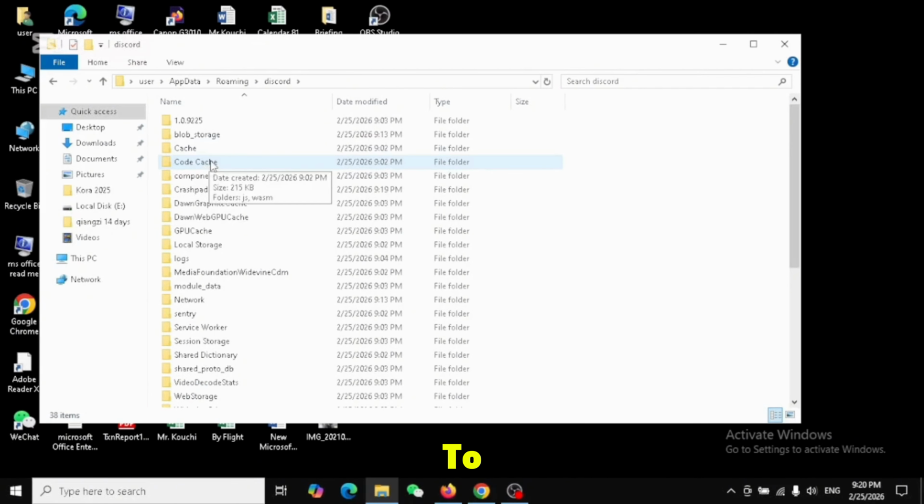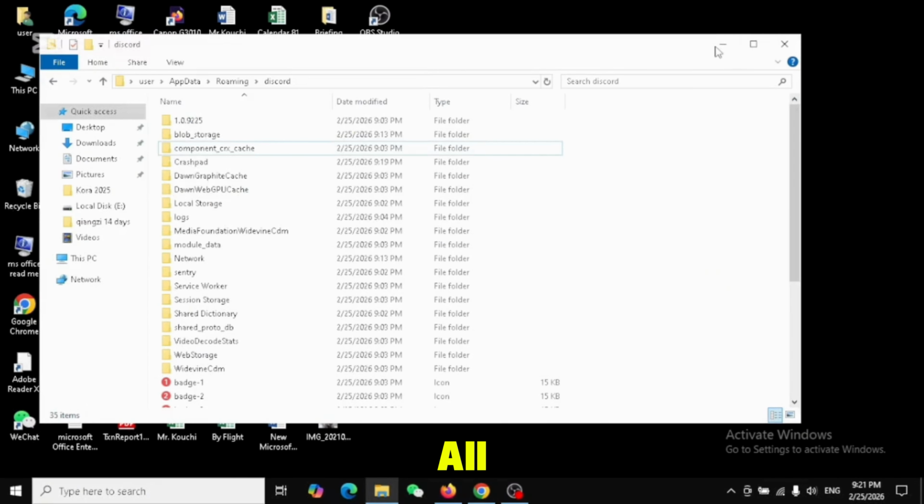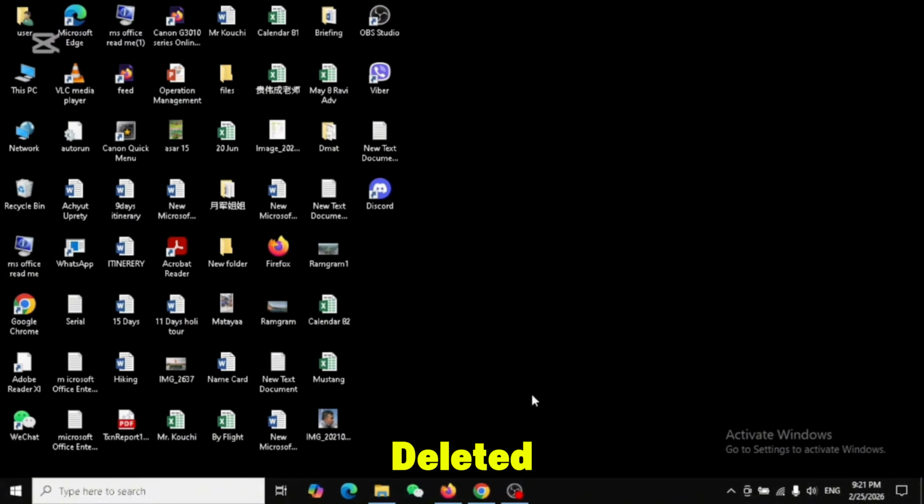Now in this page, you have to select Code Cache, Cache, and also GPU Cache, and then do the right click on mouse. Now simply click on Delete. And there you go, all of the cache of Discord has been deleted successfully.